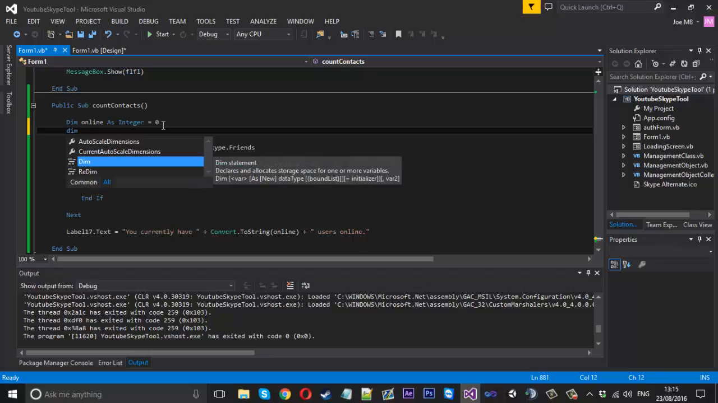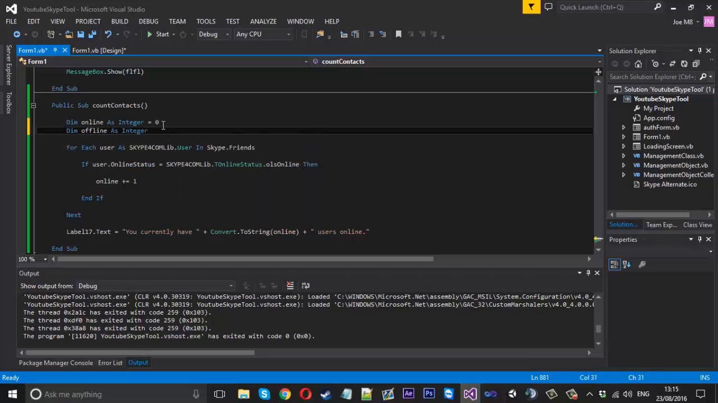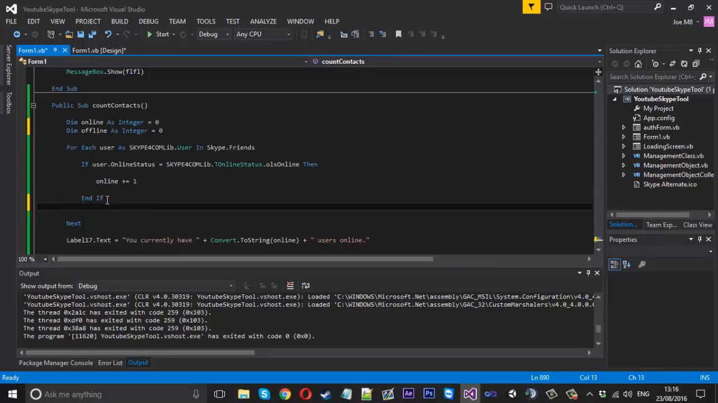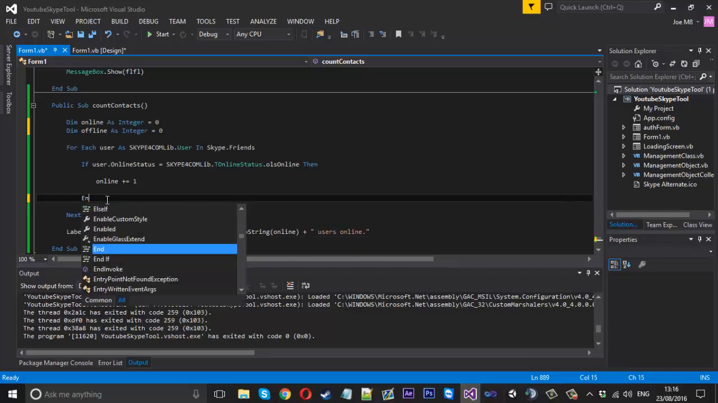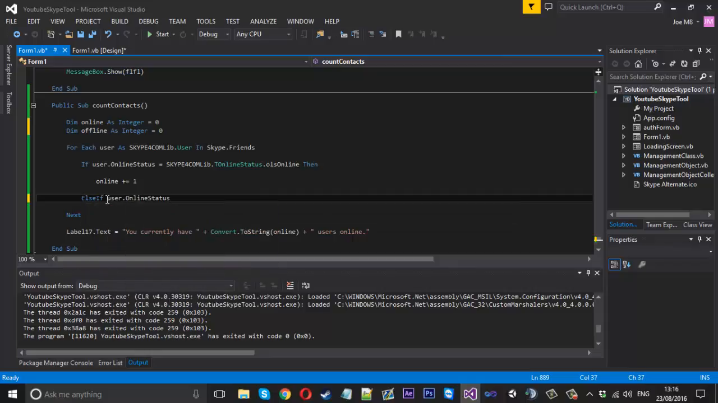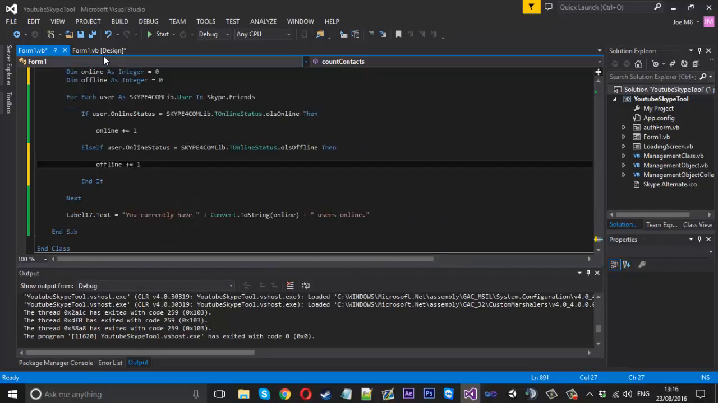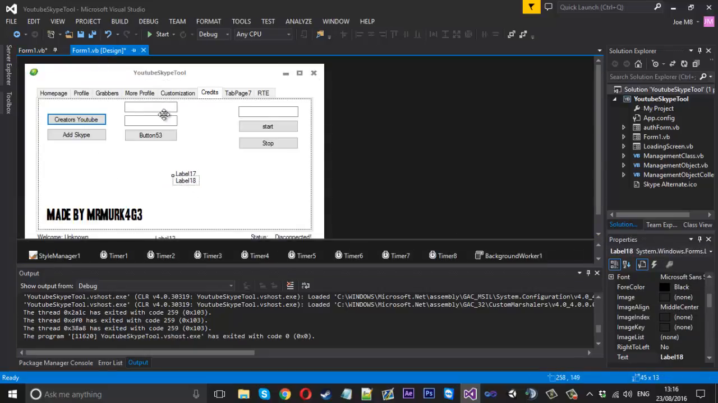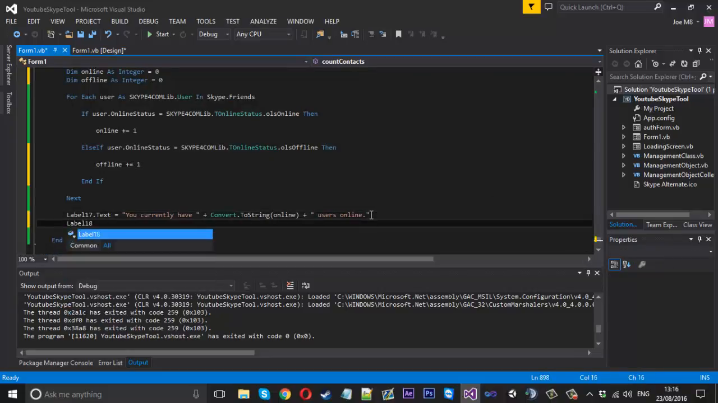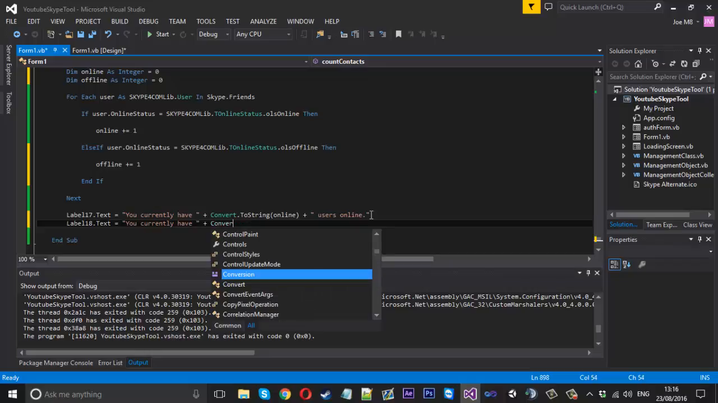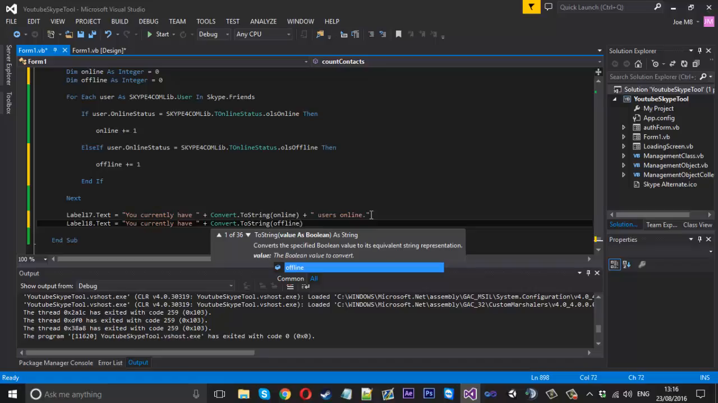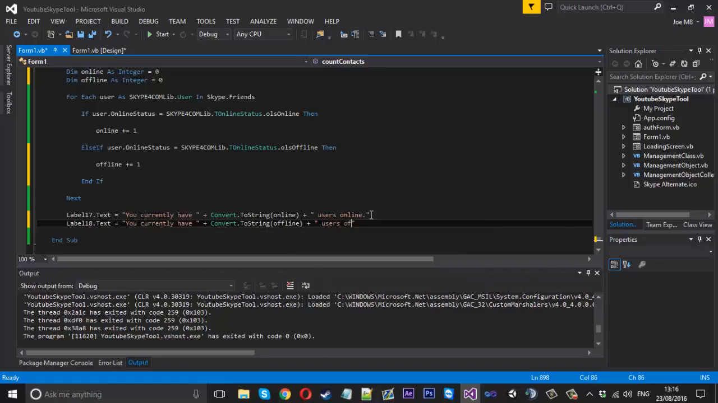Each time we can have another one, which we'll call offline as an integer, again equal to zero. Just below this End If, or we could even go within the same one, to be fair, we can just say ElseIf user.OnlineStatus is equal to offline, then offline += 1, End If, there we go. Now we can copy and paste that label. Label18.Text is equal to, this time, "you currently have" and again plus Convert.ToString, offline this time, and then plus "users", this time offline, like that.